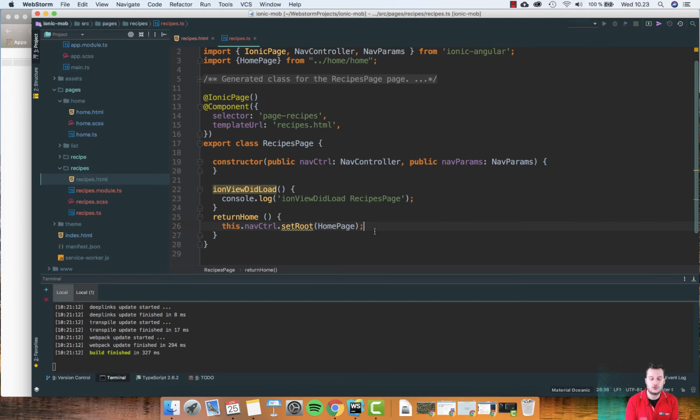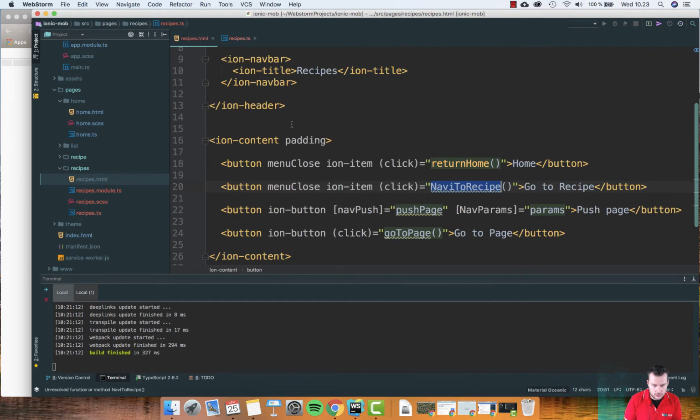That's what we need to do to create a button inside our Ionic app to click to return home, if we don't want to use the menu, of course. At times you would not use the menu, and you want to have it inside this. Awesome.